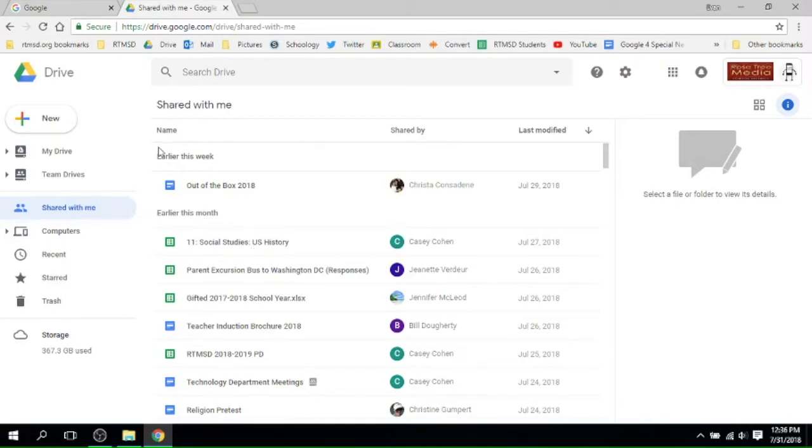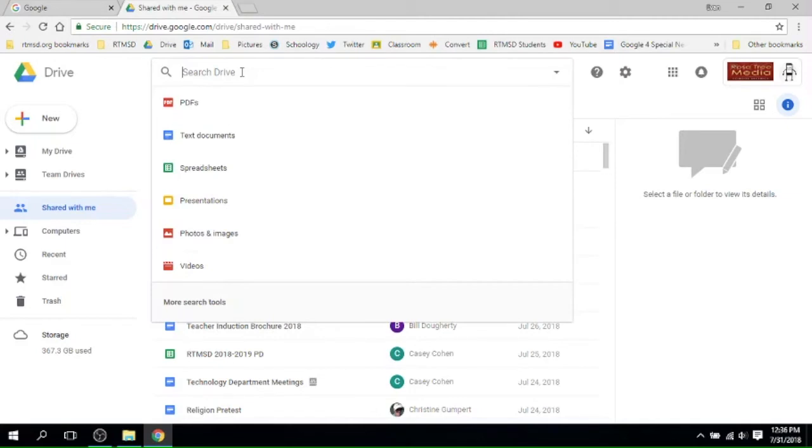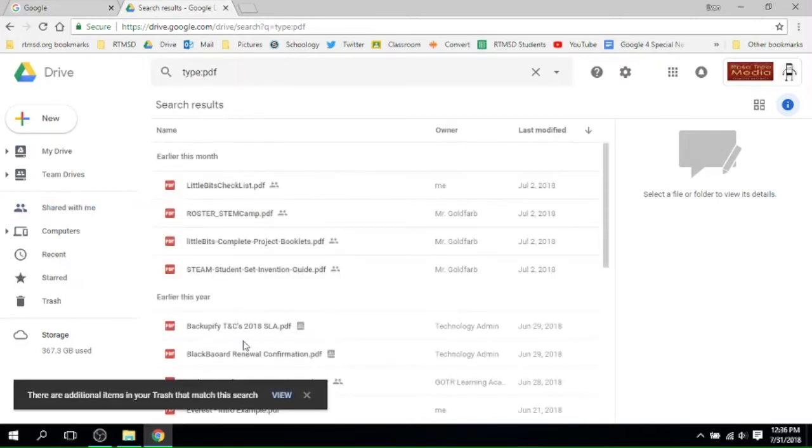The last thing I want to talk about is the search feature in Google Drive. This is really great. Up here at the top, you'll see this is the search feature. Now I can search for different types of documents. So if I just search for PDFs, this is going to give me all the PDFs that I have.